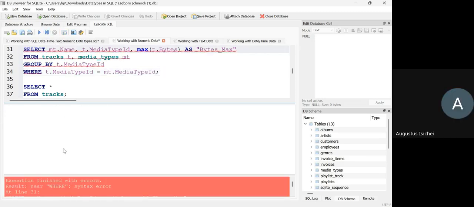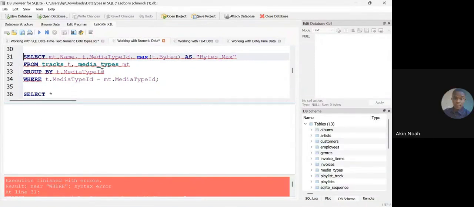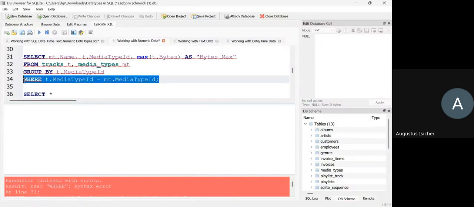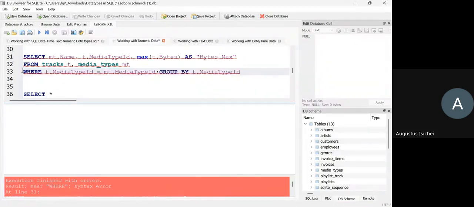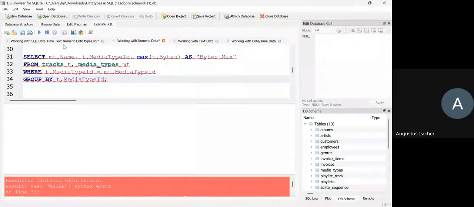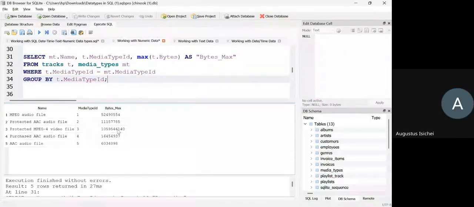When we run this query now, we are meant to have a result. Oh, sorry, sorry, sorry. The where should be before group by. So the where clause should come before the group by clause. It should not come after the group by clause. That was the error there. Now let's run this, and we now have the expected output.